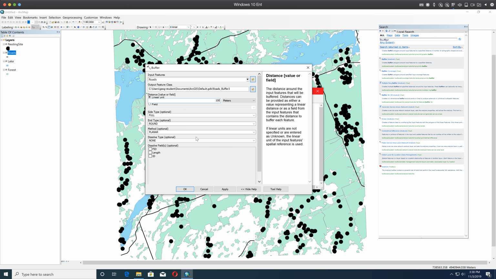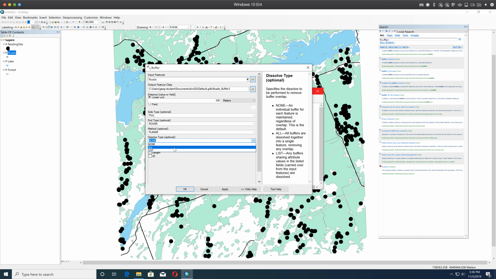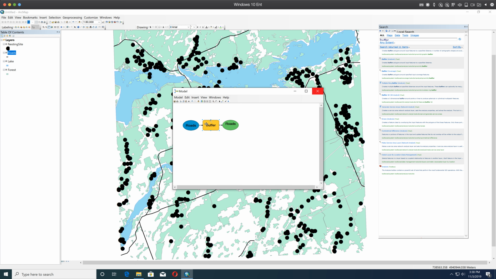And we have some other options here. For our purposes, we don't really need to change them. I am going to change the dissolve type such that we dissolve any of the overlap between the buffers of our roads. We'll see what that looks like in a second. And then we're okay. Once we've parameterized that analysis, the colors fill in. So we have our input roads, the buffer tool, and the output roads layer.